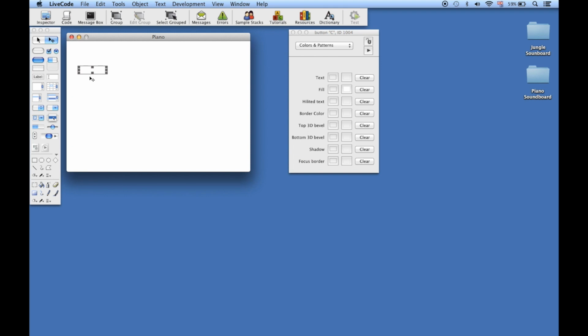Okay, now we want to set the size of the button. Now it'll be the same height as the stack, and we'll have 8 of them. So you can either work out the width of the buttons, or you can just do it by eye. If you want to do it by eye, just drag it up to the top of the stack, make it the same height as the stack, and make it wide enough that you'll be able to fit 8 of them next to each other.